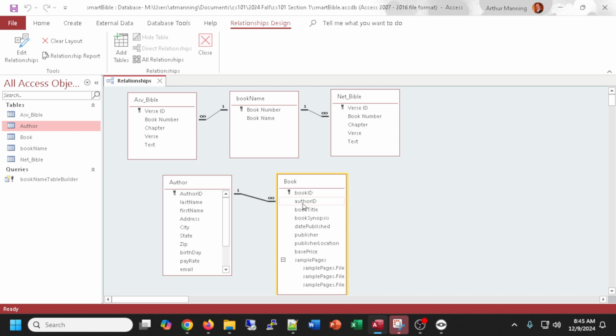Type in last name because the ID is auto number. You don't type anything there. There you go. Now that you have an author, you need to close the table. Now that you have an author that exists with ID 1, now it'll let you establish a relationship.